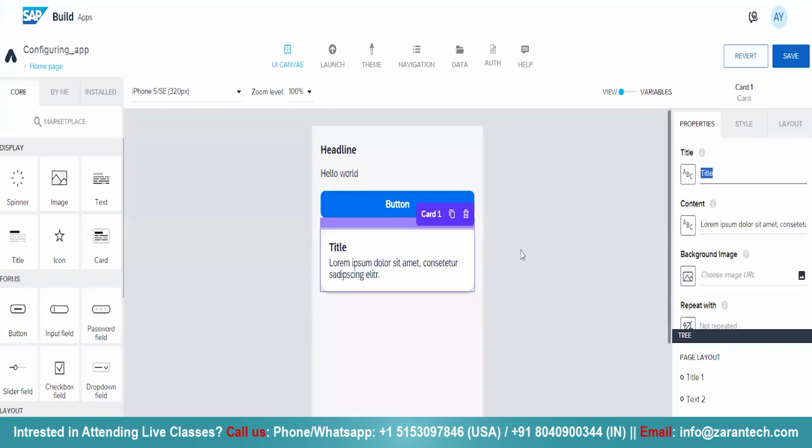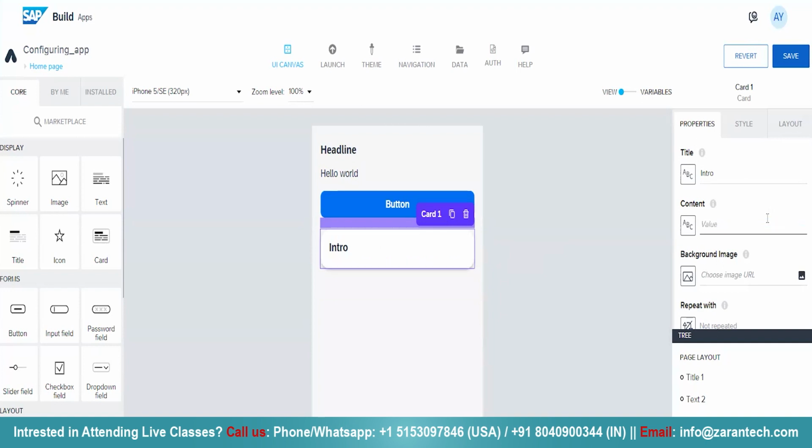A card has multiple things. Title is "Intro," and let's add something. My name is John. I am writing random things. We will not do this same stuff in our application. I am showing you the scenarios which can appear in an application.